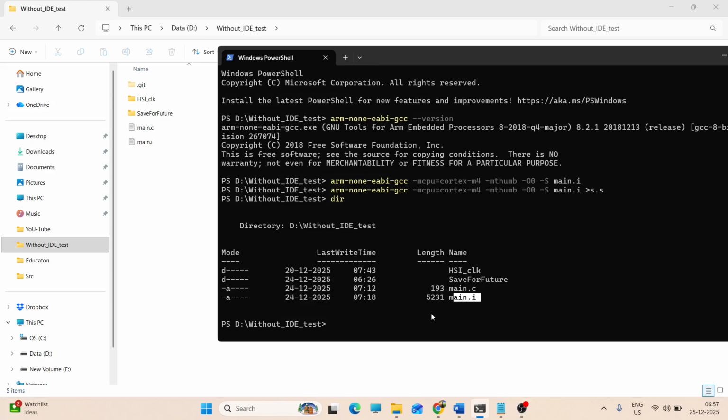So the command for that is: just run avr-gcc -mcpu=cortex-m4 -mthumb. Then this is actually the optimization level. The optimization level 0, I have kept it 0. And then for the assembly file, you have to mention a capital S here.